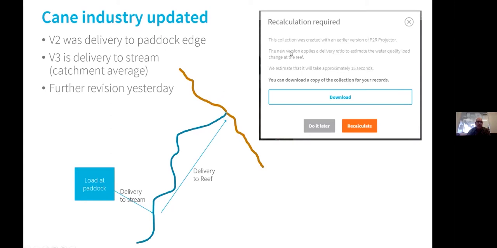And when you open any of those collections, you'll get a pop-up, this pop-up. You can download those files. You can click Do It Later, which will just allow you to interact in read-only mode with that previous collection, so you can see the previous result. You can't edit the changes. Or you press Recalculate, and it reapplies the computation to apply the delivery to the stream and the delivery to Reef. Now, small collections are reasonably quick, sort of 10 to 30 seconds, but big collections might take several minutes to run through.